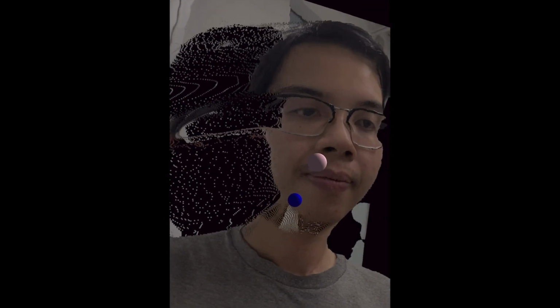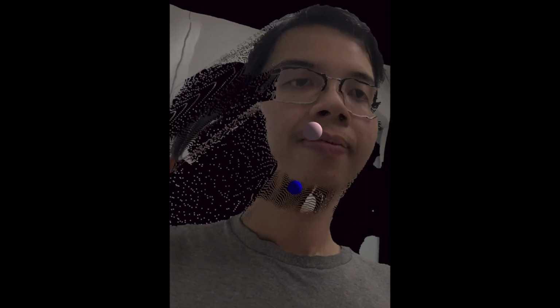Here, we visualize the average of the observed geometry as a pink sphere. This point is often used as a default origin for transformations calculated on depth sensor data. We can see that it is quite off from the blue sphere, which is our inferred center of rotation in the user's neck.